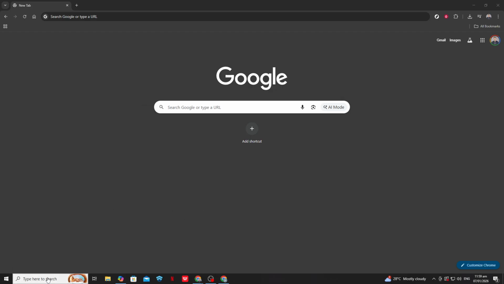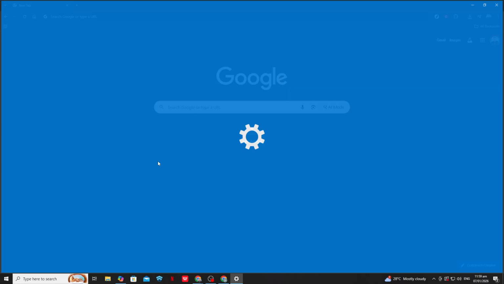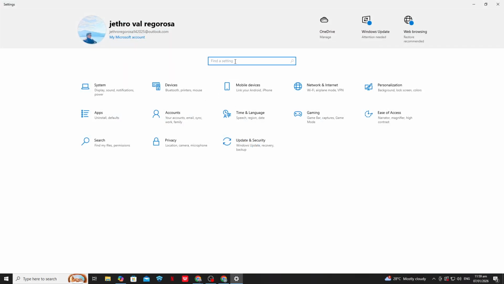First, make sure your Windows is actually on a supported version. Copilot is gradually rolling out, so it won't appear on very old builds. Open your Start menu, type Settings, and open the app. Go to System, then scroll down and click About.